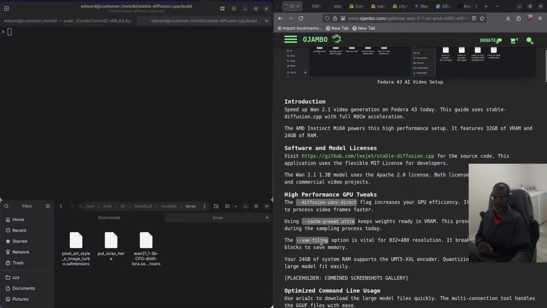Another one is this one, VAE tiling. This is really handy. You can also use this for something like Comfy UI. What this allows you to do is have a higher resolution, and instead of using the slow RAM or the slow swap space, it will break up each frame into smaller blocks to save memory. This is really, really handy. Now, there's a little bit of a performance hit when you do this, but it's worth it because it could keep the majority of the stuff in your VRAM, especially if you have low VRAM and low RAM.